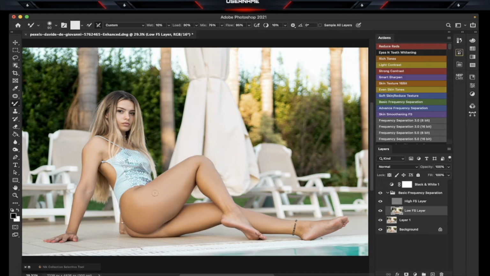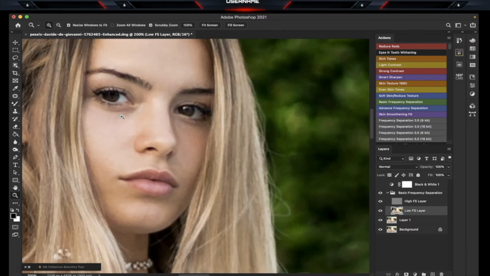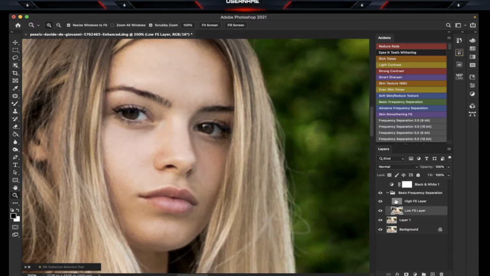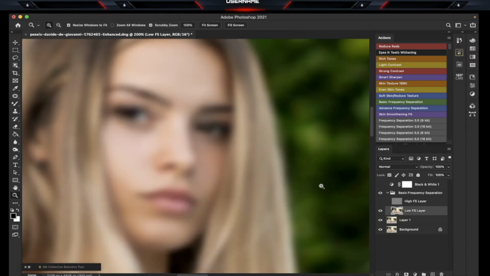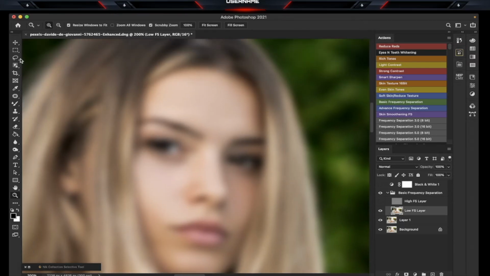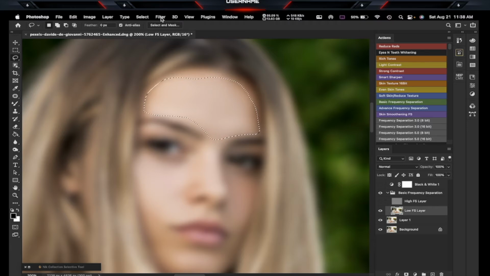So I still want the skin to be a little bit more consistent. So what I'm going to do is try and blur the color a little bit better. I'm just going to grab this lasso tool and trace around areas like where the skin is. This doesn't have to be perfect. You're just trying to blur those colors a little bit better.